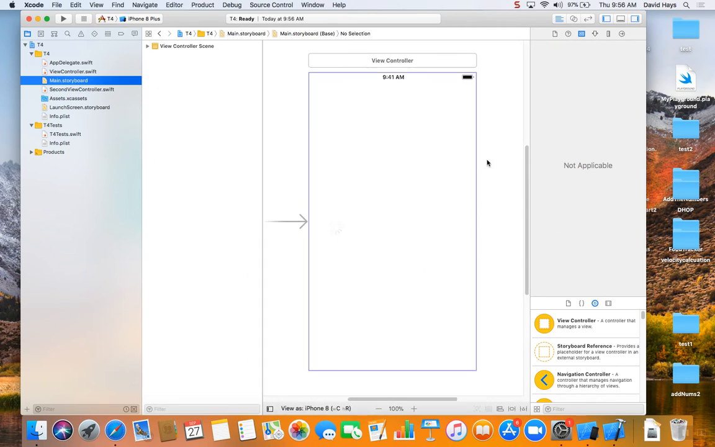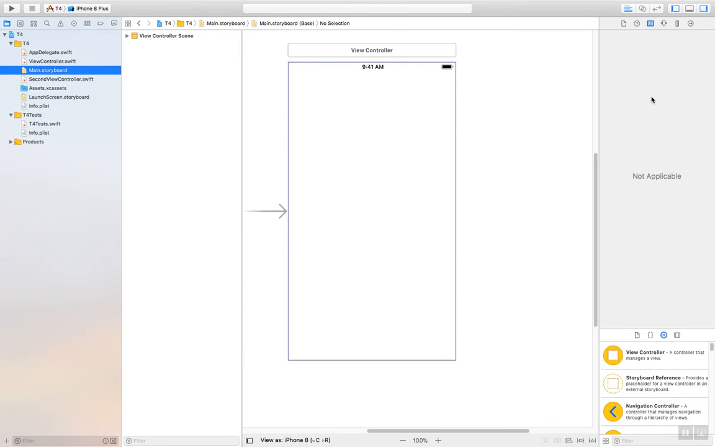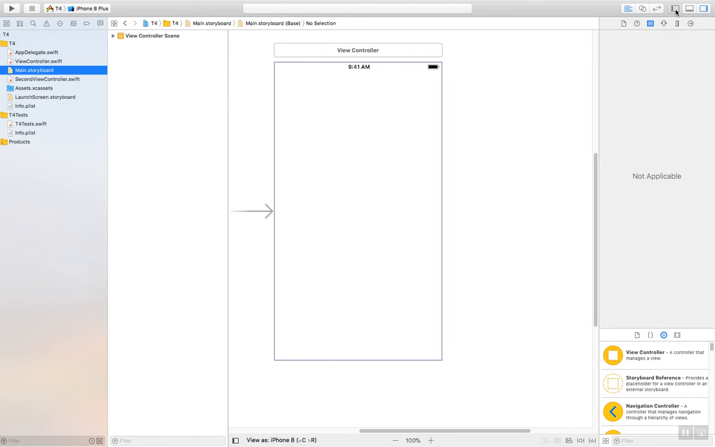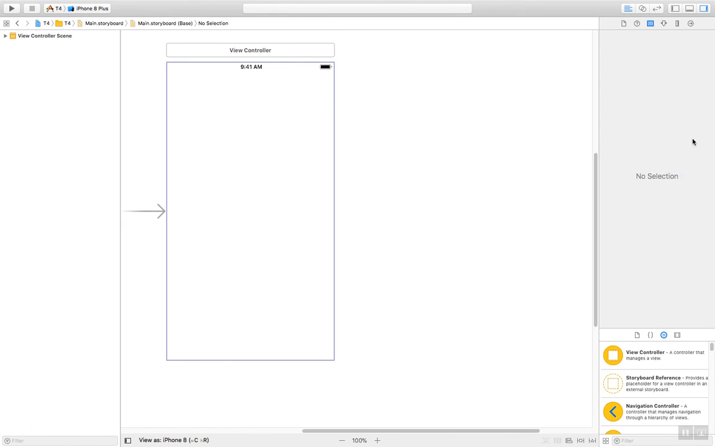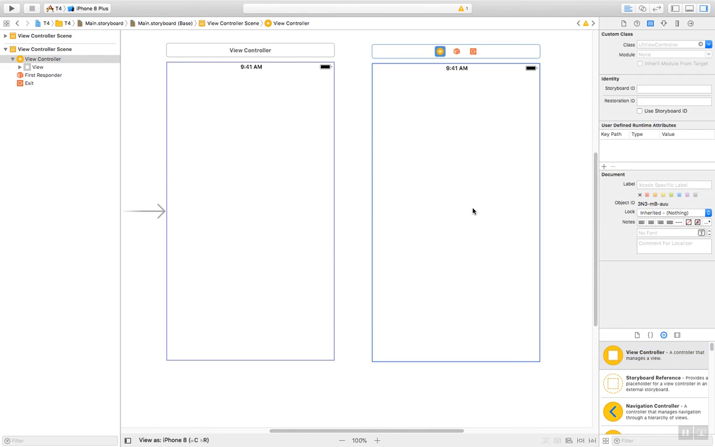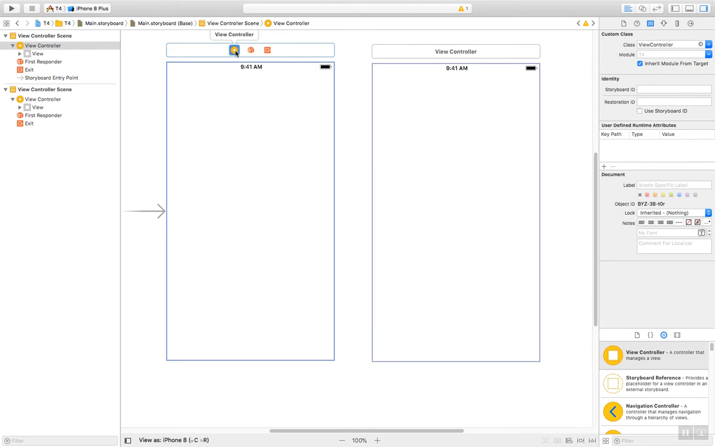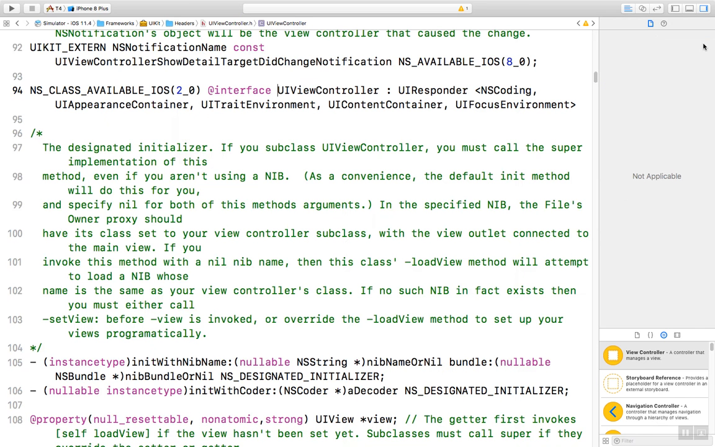I go back to my main storyboard and I'll maximize this, shut some of the panels down. Oops, I need the right panel. We want to drop another view controller on there. Now, if you click your first view controller and click the little yellow circle, you'll see that the class automatically says ViewController. That's ViewController.swift. If I click this one and have the yellow one selected, now if I do the drop down, let's try that again.